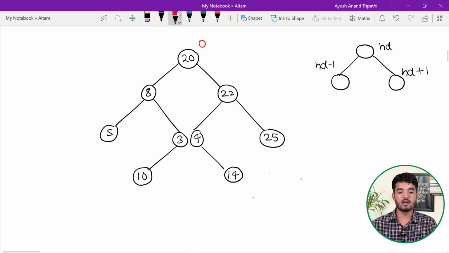So 0, then its left child is 8, so 0 minus 1 is equal to minus 1, and plus 1 for this 22. Then the left child of this 8, which is minus 1, gives minus 2, and the right child, minus 1 plus 1, is equal to 0. Cool, and this is the intuition, because the root node and this node 3 are both in the same column, so the minus 1 and plus 1 get cancelled out, and both nodes get the same value.